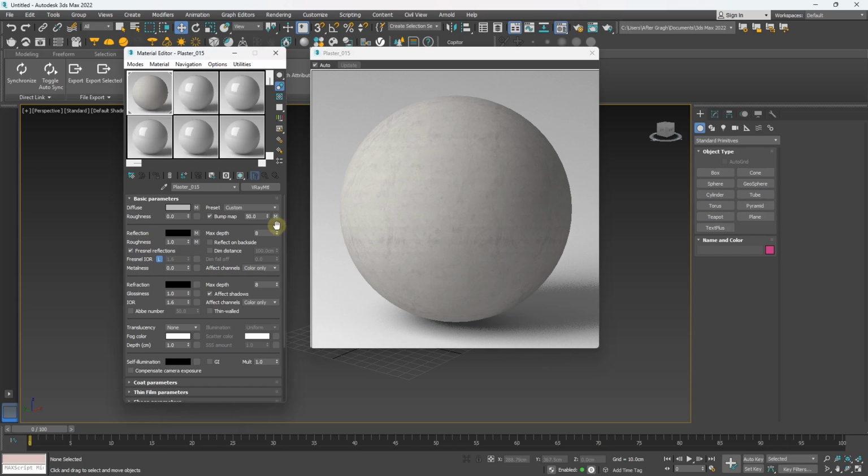6. Controlling bump intensity. To modify how strong the material surface details appear, simply change the numeric value next to the bump map. Lower values will make the surface appear smoother, while higher values increase the bump detail.